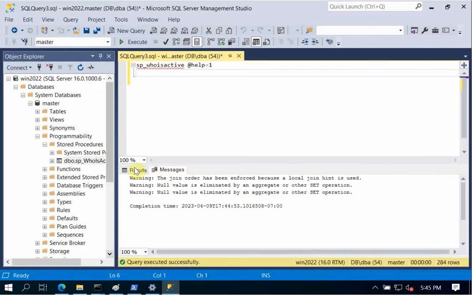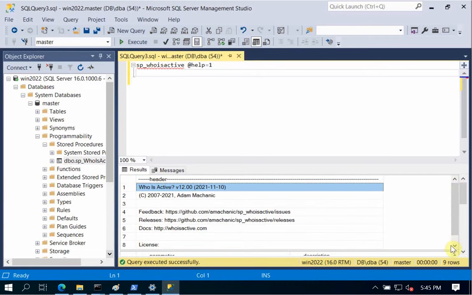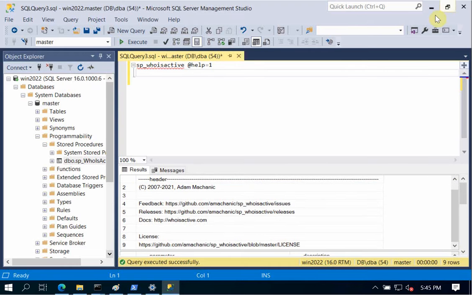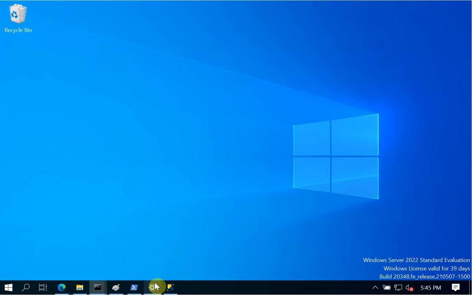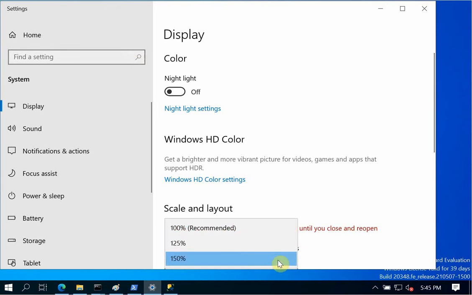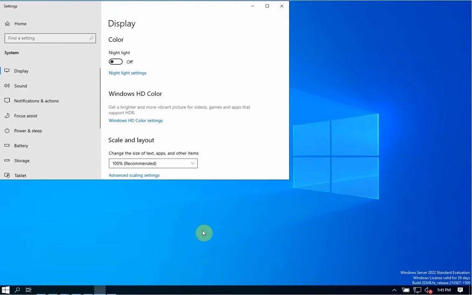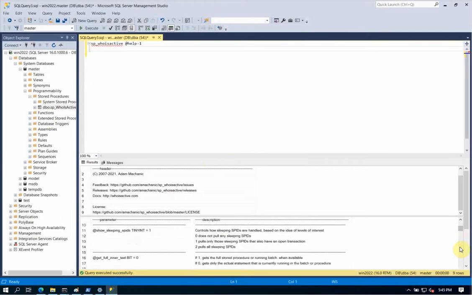I think my window has some problem. Cannot see it clearly. So maybe let me use a small font, probably so we can see it. Right now, let me use standard 100. All right, so use small font. Now we can see it clearly.